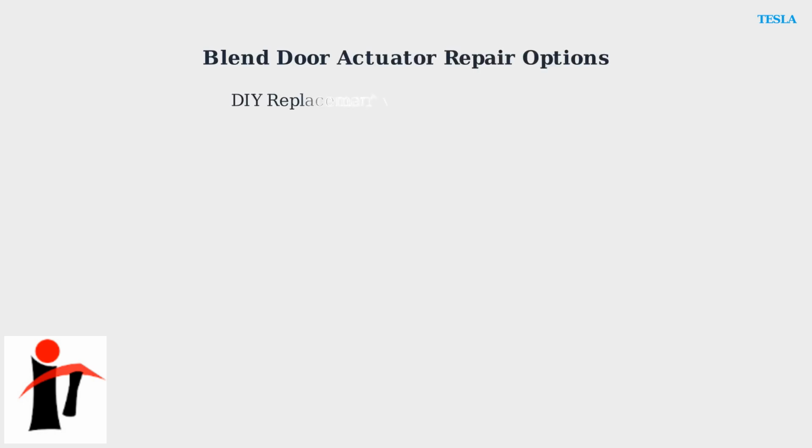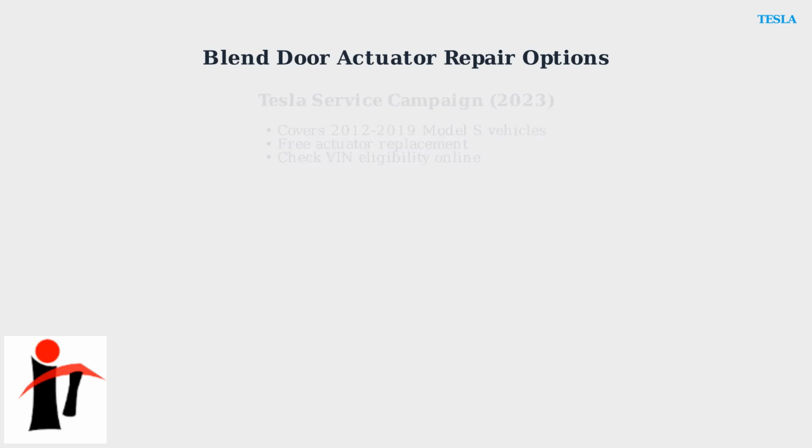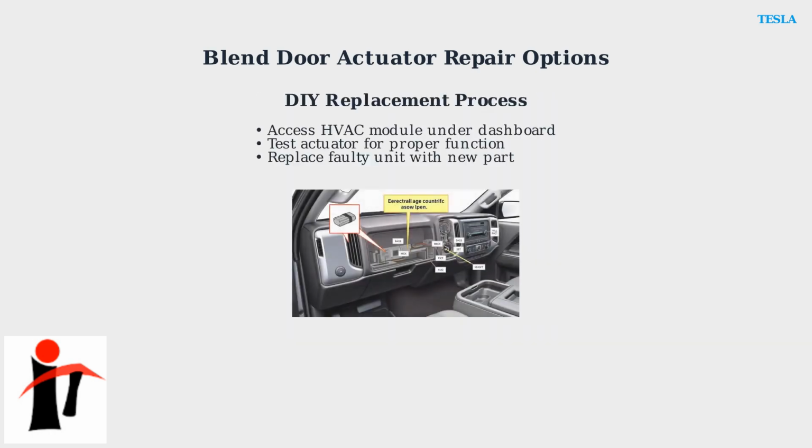If you've diagnosed a faulty blend door actuator in your Tesla Model S, you have several repair options to restore proper heating and temperature control. First, check if your vehicle is covered under Tesla's 2023 service campaign. This recall affects over 1.2 million Model S vehicles from 2012 to 2019, offering free repairs for blend door actuator failures that cause heating issues. If your vehicle isn't covered by the recall, you can attempt a DIY replacement. This involves accessing the HVAC module under the dashboard, testing the actuator, and installing a new one.